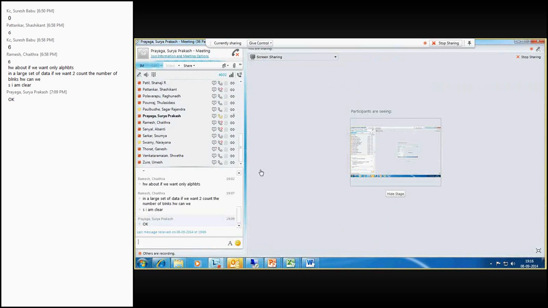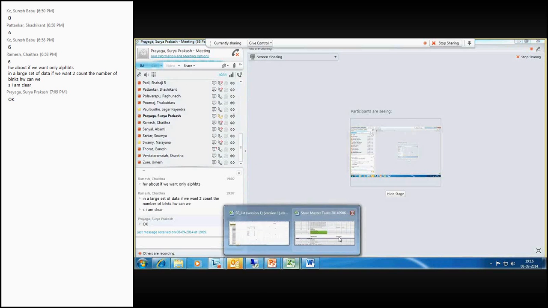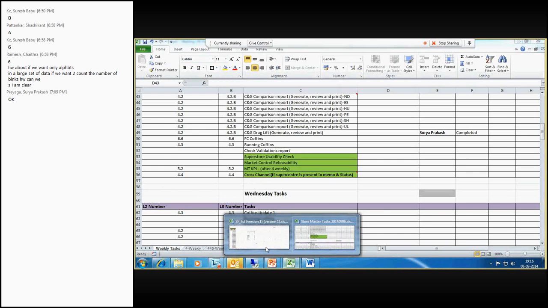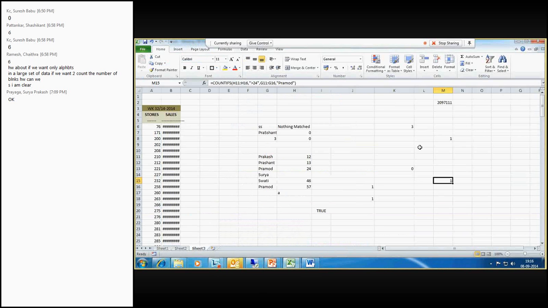So this is the COUNTIFS function, and here you can give not only two but multiple criteria. The syntax is like this: first you give criteria range 1 and criteria 1, then criteria range 2 and criteria 2, again criteria range 3 and criteria 3, and you move in that way. So this is COUNTIFS.